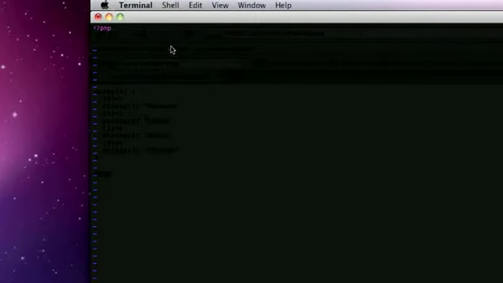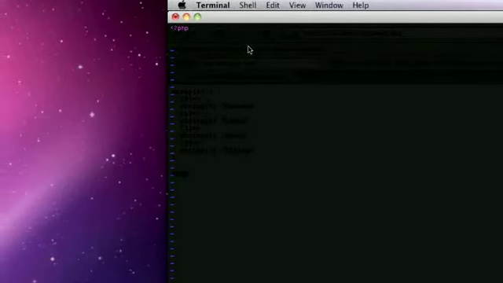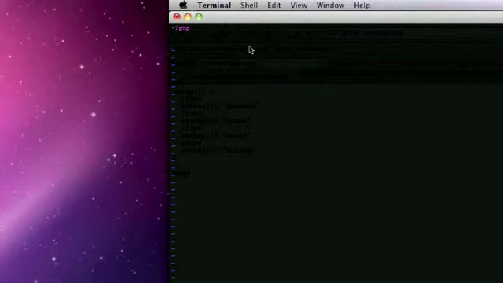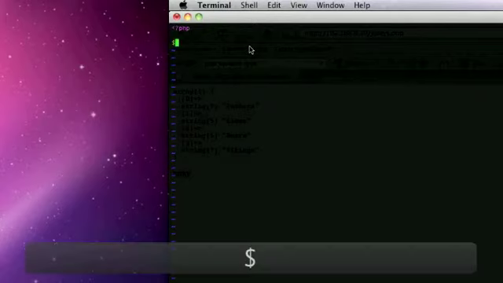Today we're going to talk about arrays. Arrays are a way to store data sets in a common variable with the data type of an array. So let me give you an example here.